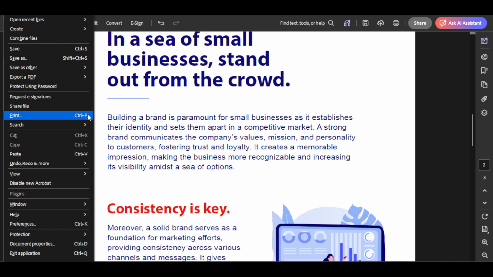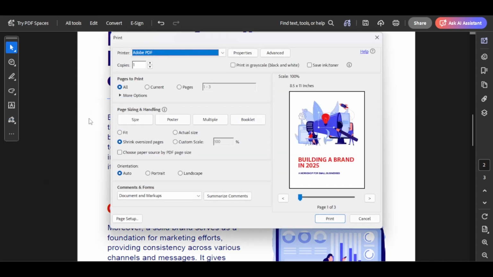Once you're in the print dialog, the first thing you'll need to do is select your printer. If you're printing a hard copy, choose your physical printer from the list. However, if you're planning to save a new PDF file instead, you can choose Adobe PDF from the list of printers. This is a great option if you need to create a version of the document with specific print settings without actually printing it on paper.